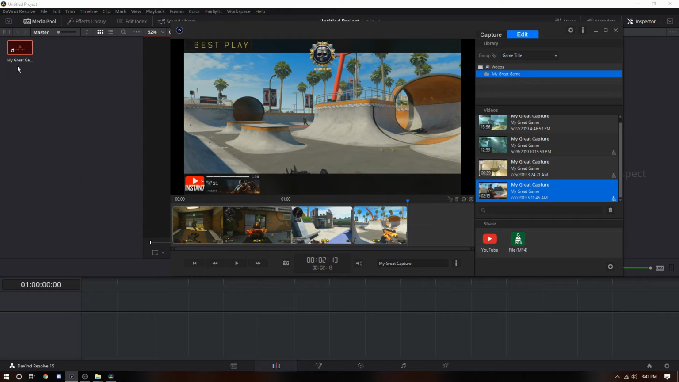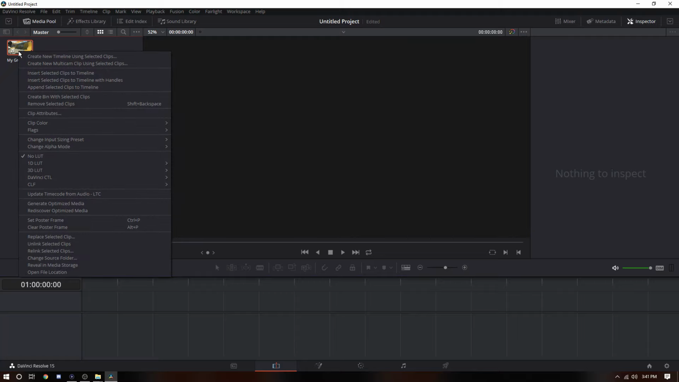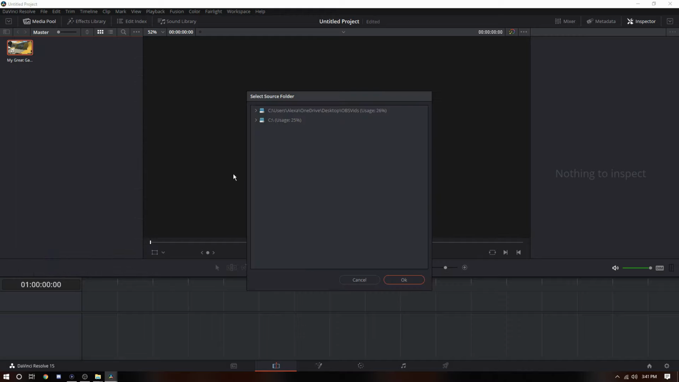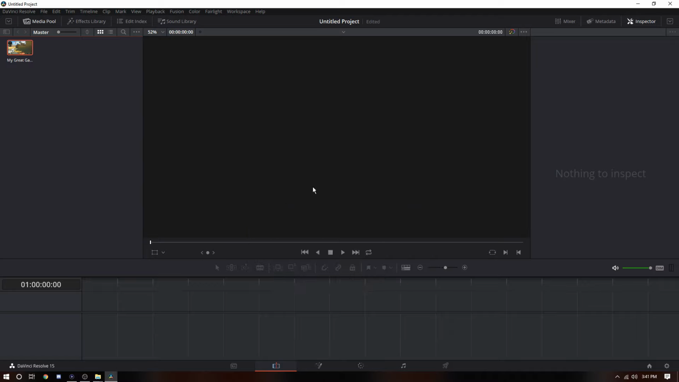If you have a red screen like this pop up, I'm gonna show you how to get rid of that. It's a media offline. It will give you issues later on if you don't fix it. So what you want to do is right click on it, hit relink selected clips, hit usage, go into users, go to your name, and then go to videos. You highlight this, click it once, and then hit OK. It'll search for it. Boom, it should be fixed.